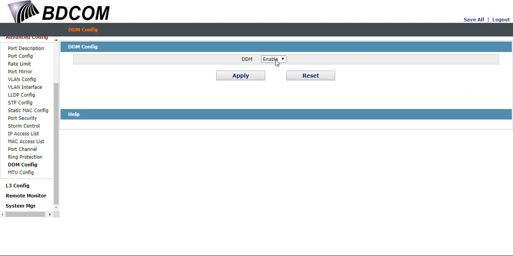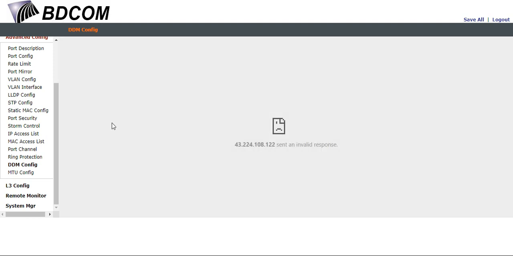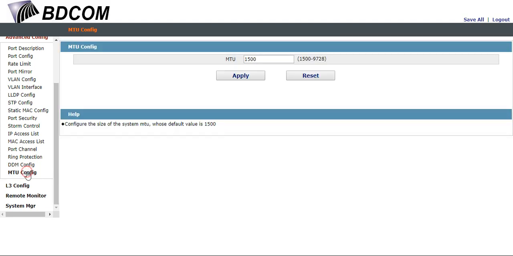DDM configuration. If you enable DDM, you can see the optical power and electric power in the port. If you disable, no need to see the power. Okay, I am just applying. By default, you can disable it, no problem.